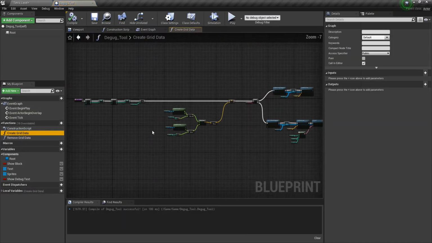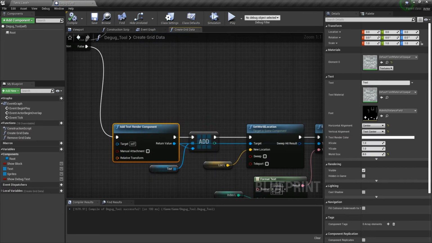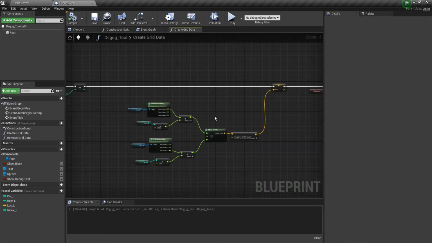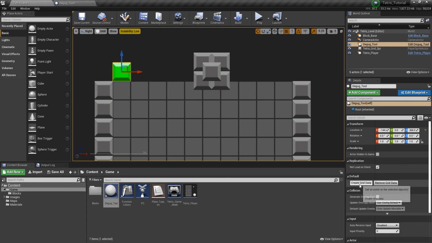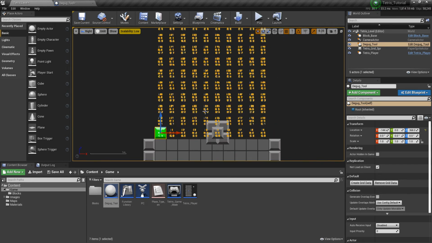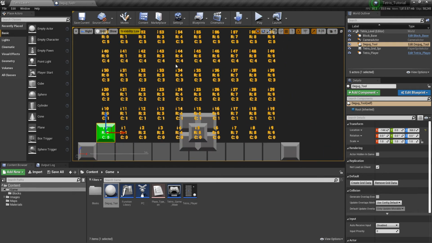We need to go back to the create grid data and look for the text renderer and set the rotation on the z-axis to be 90. So after this, if you press compile and go out to the editor and select create grid data, it's going to be populated. It's going to go up.